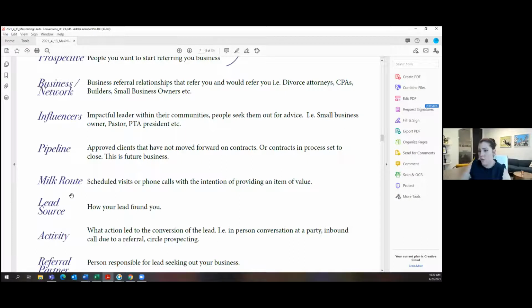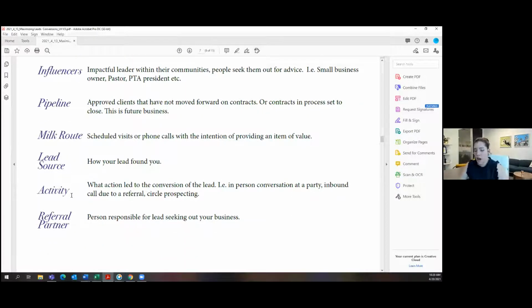And then you'll want to figure out ways for contacting, like phone calls, scheduled visits. I call this a milk route. In times of COVID, I mean, it's primarily phone and Zoom right now, but figuring out ways that you're going to provide intentional value and schedule visits to, super important.